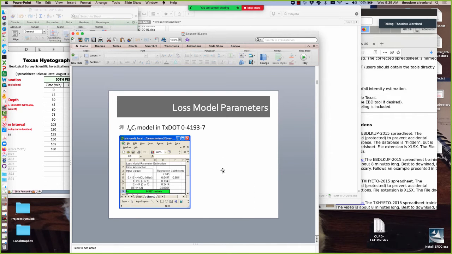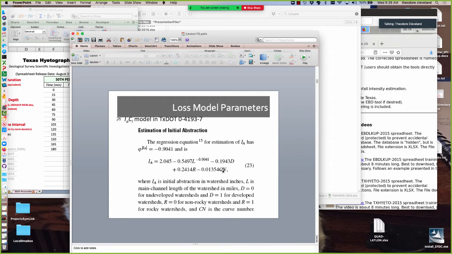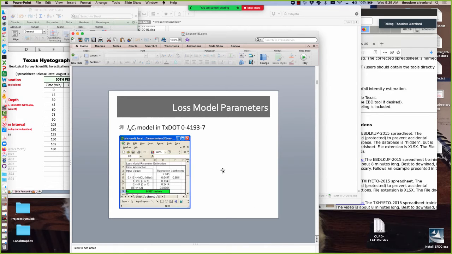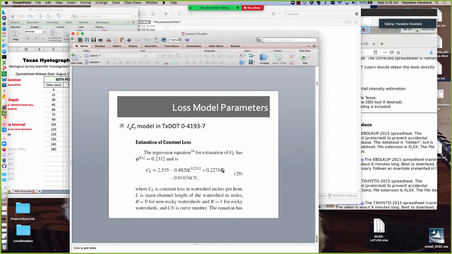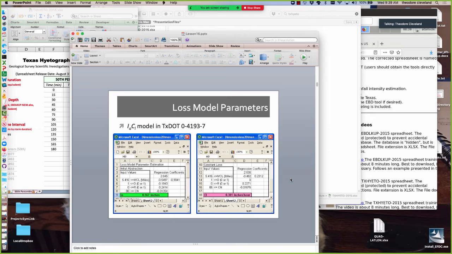And we can actually parameterize that equation, and we come up with an initial abstraction guess of 0.567 inches. And there's a constant loss regression equation, same concept, different input values, main channel length in this case, and again the rock factor. And we now have our loss model parameters.